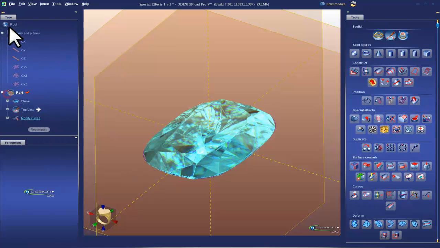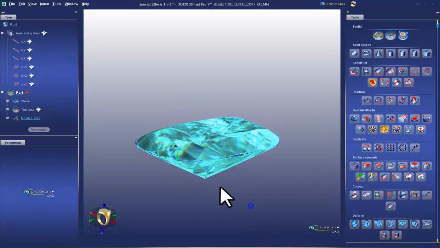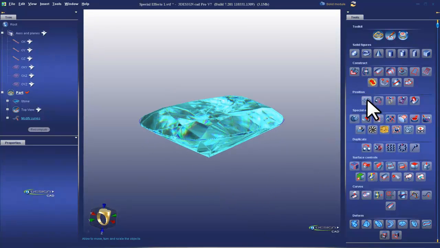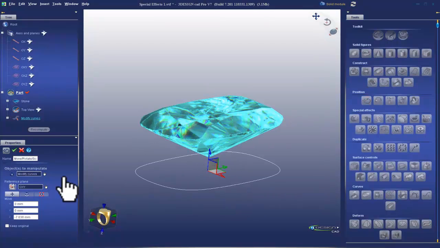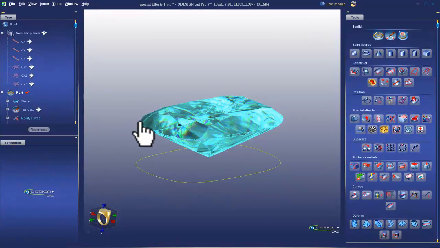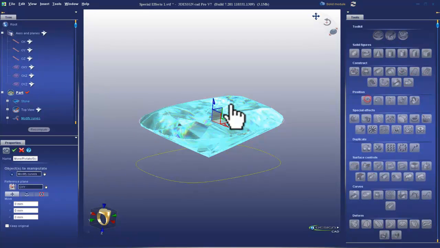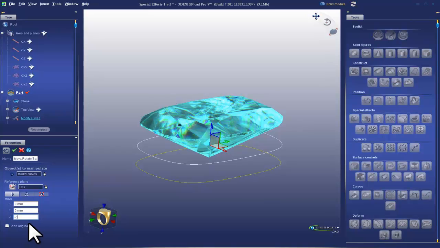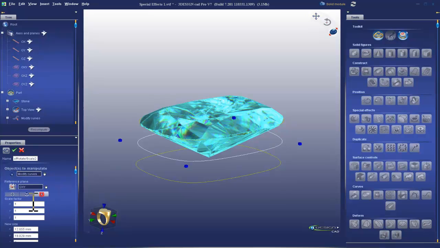I'm going to hide my plane so you guys can see a little better. And I'm going to take that modified curve and do a move to it. Bring it straight down on the Z, negative 6, keeping the original. And I'm going to do the same thing and bring it down, negative 3, keeping the original. I also want to scale it up by 1.2.